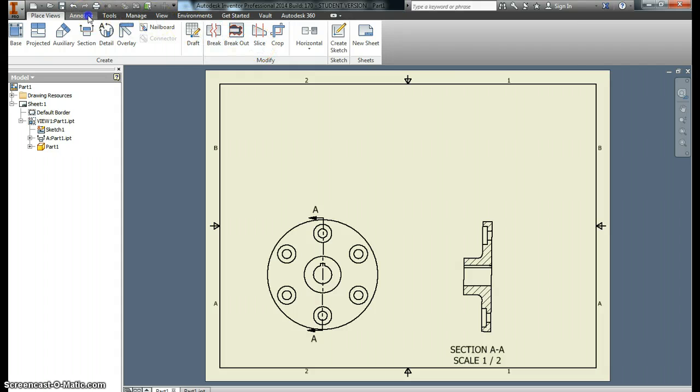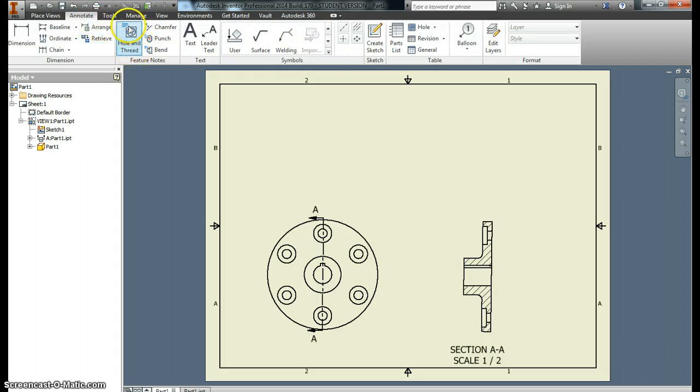But then we would go to annotate just to make sure our holes came through correctly. Our hole and thread note, click, select one of the holes, and it should display with the correct hole and thread notes. It's telling us there's a 1-inch counterbore that's a 1/4 inch deep. The rest of the hole is a 1/2 inch hole that goes all the way through.